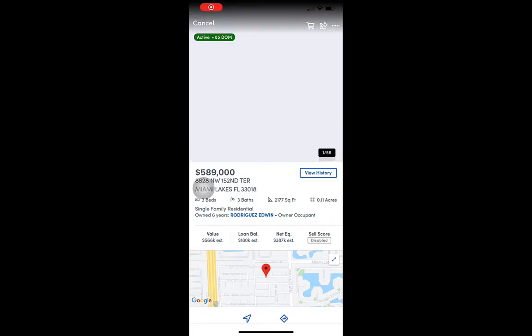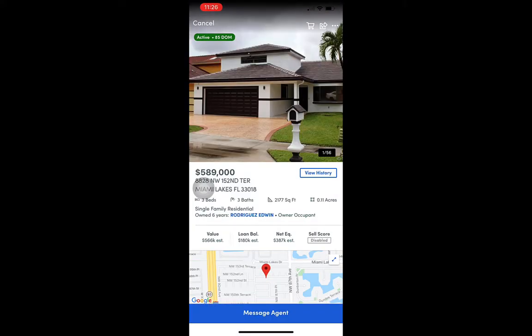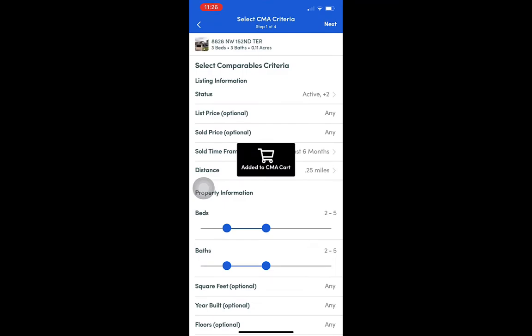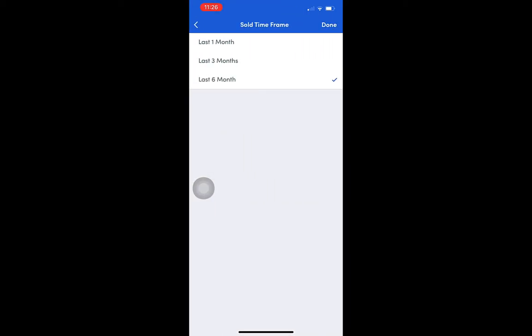Creating a CMA for a property in Remine Mobile is easy. Simply open the property, select the three dots on the top right, and select Create a CMA on the bottom. You can choose your comparables by status, list price, sold price, beds, baths, listing, distance, and more.